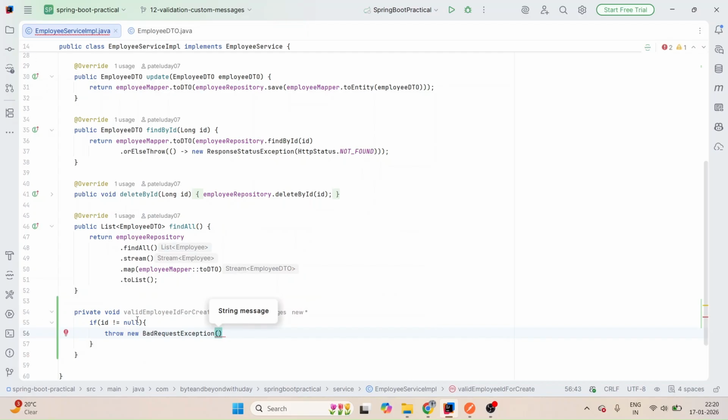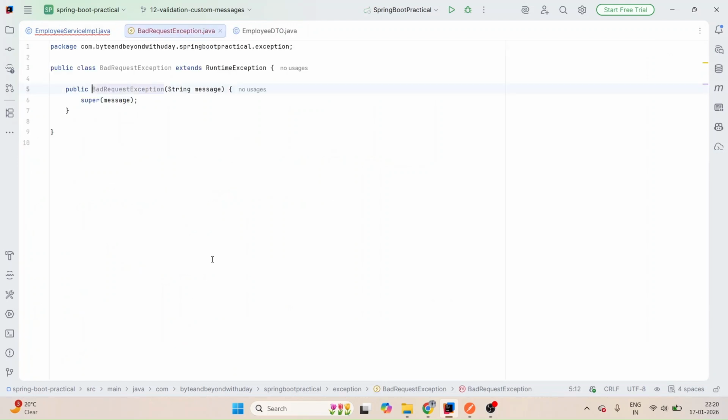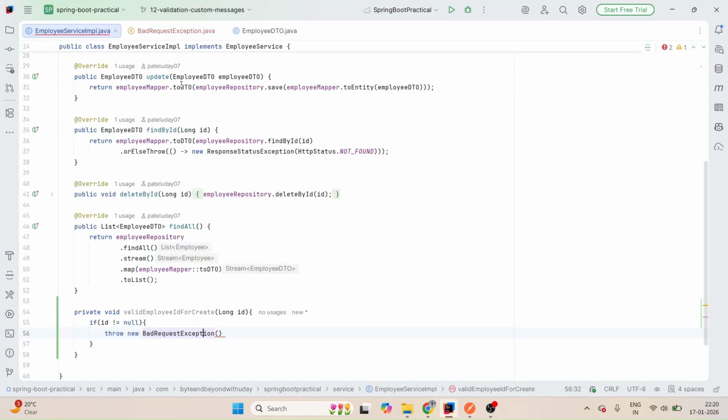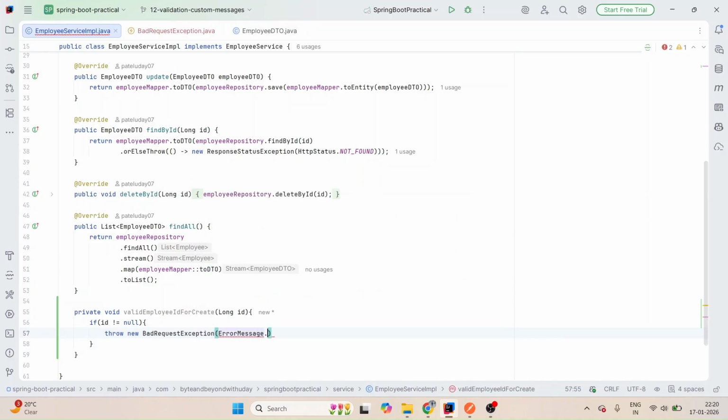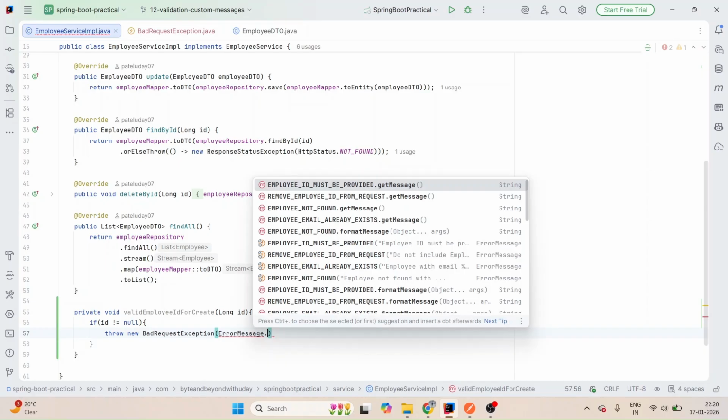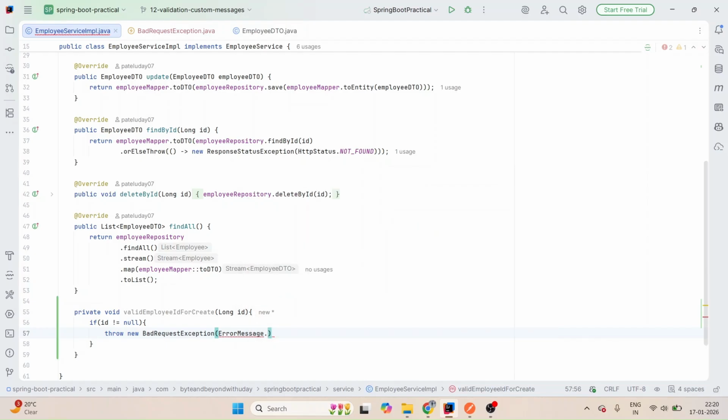This is the custom exception which we have created earlier, just for your reference. And I am going to use that over here. I'm going to pass an error message which says remove employee ID from request. I'm going to say getMessage, and that is it. This looks good to me. Yeah, that's perfect.